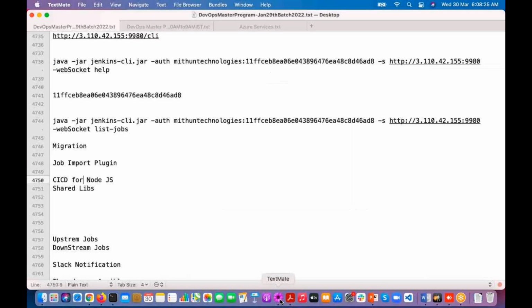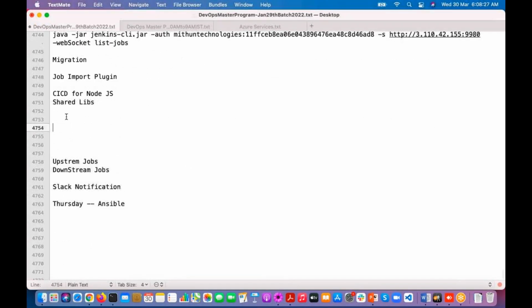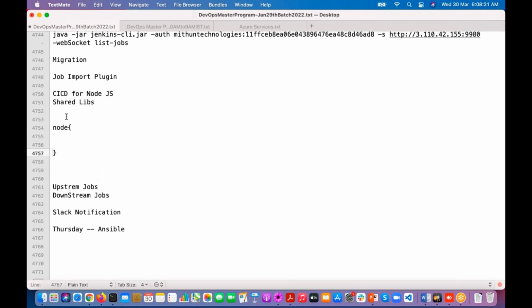First we'll write node. We are going to write in the scripted way; you can try the declarative way too, it's very simple. The first stage is checkout code.